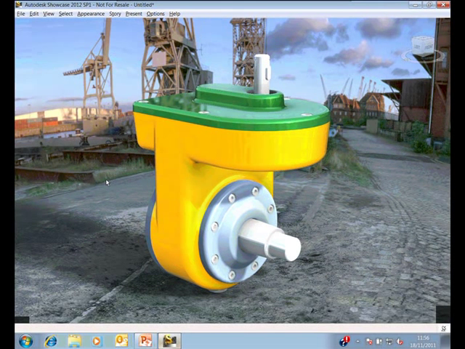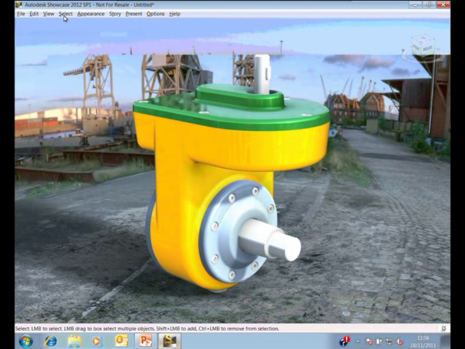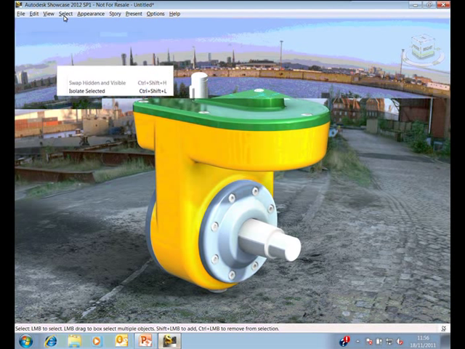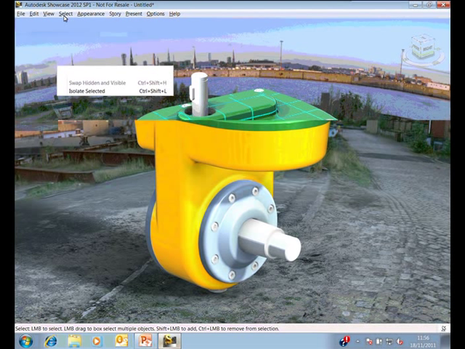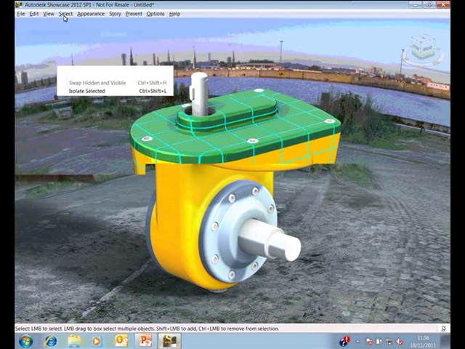Again, it's on the slide I'll give you at the end. And we'll just hide these parts. Let's hide that one as well. Okay, so we'll have a look at the gears here. What I'm going to do is select the key and the shaft.